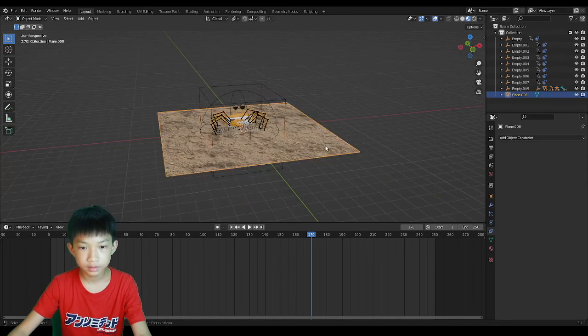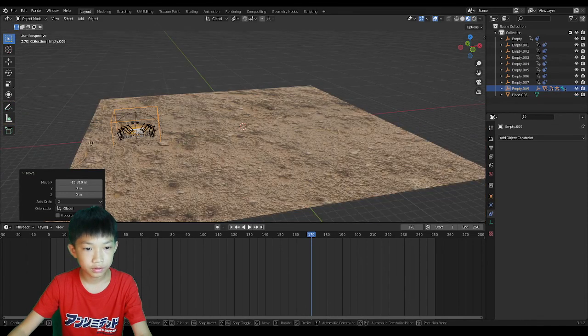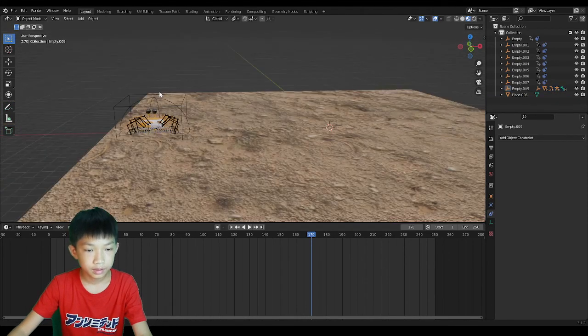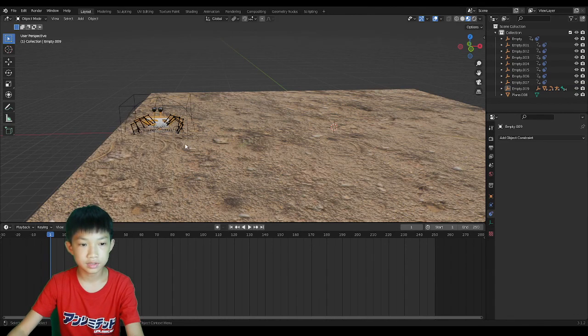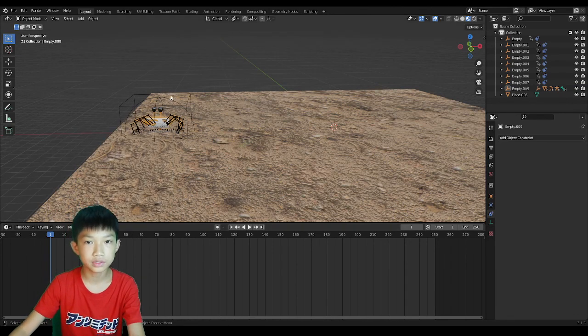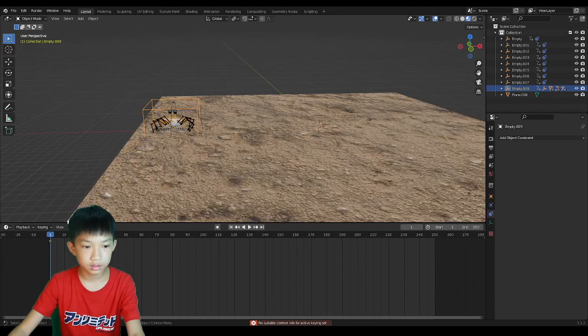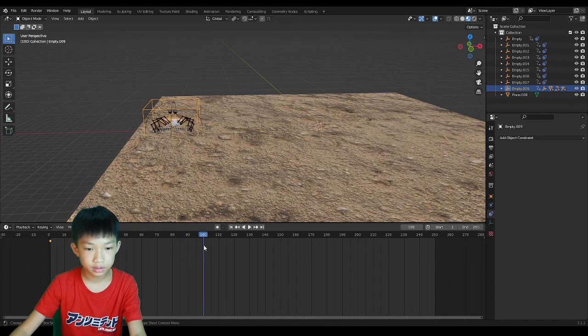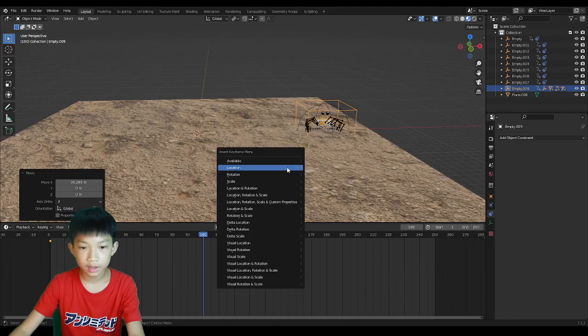Okay, so if we scale this and we move our crab over here, and then we insert a keyframe, so go to frame 1, press I. Make sure your mouse is on the viewport. Press I and insert the location. Oh, you need to select the cube first, the empty. I, location. Then go to 100 and move it across here, and then I, location.